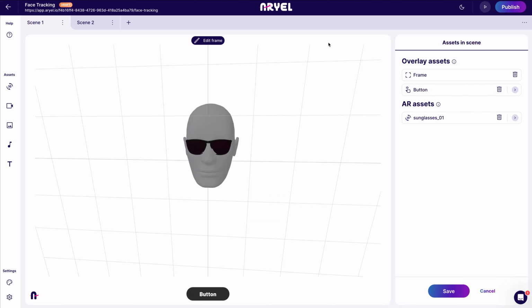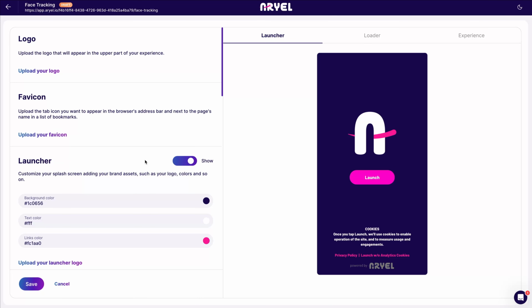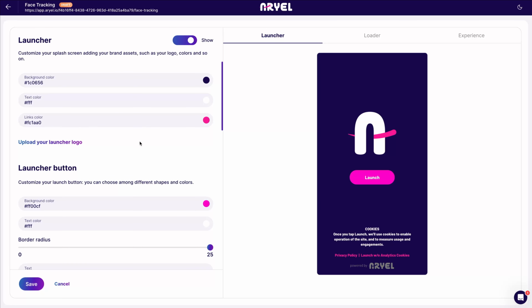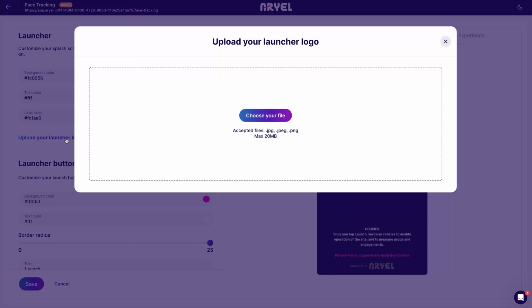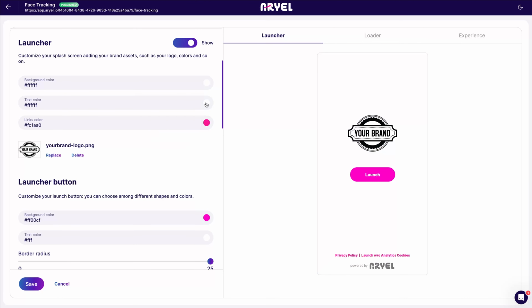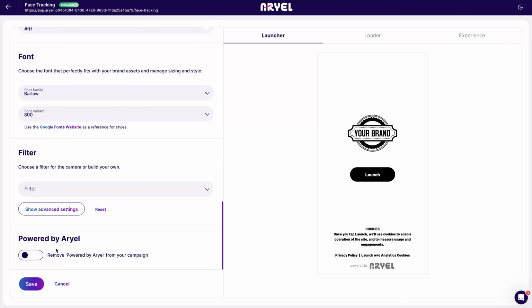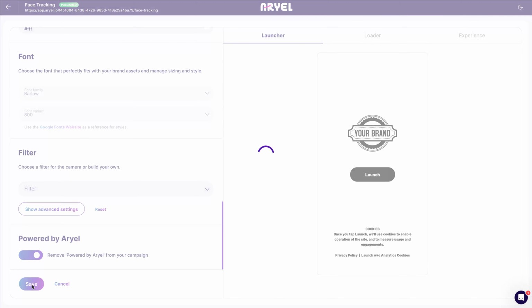Now, when you try it, you will see our launcher and our loader page. And you can customize these pages by going into the style settings over here on the left-hand side. So let's go ahead and dive in there now. From here, you can upload a logo and change the colors. Let's go ahead and upload our launcher logo. Then we can go ahead and change the colors. And enterprise plans will be able to remove the Powered by Aryel watermark here at the bottom. And once we're finished, we go ahead and click on save.